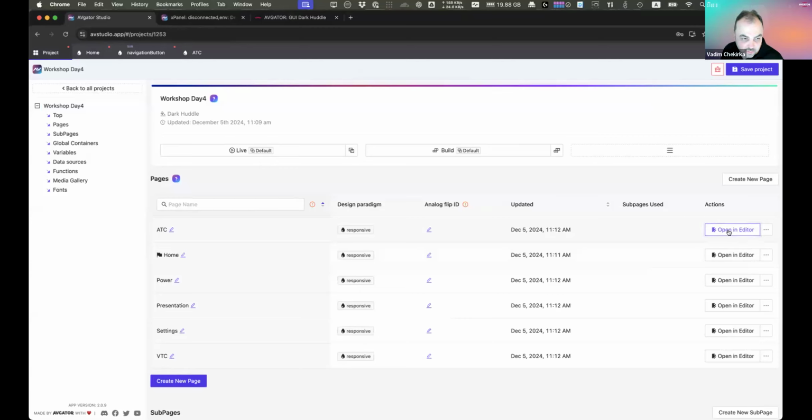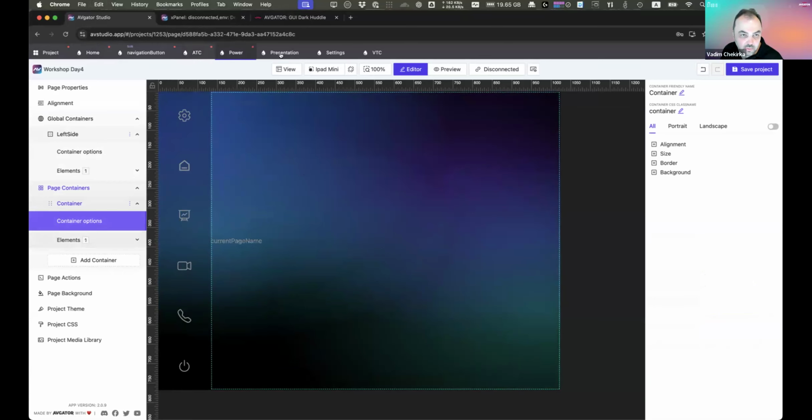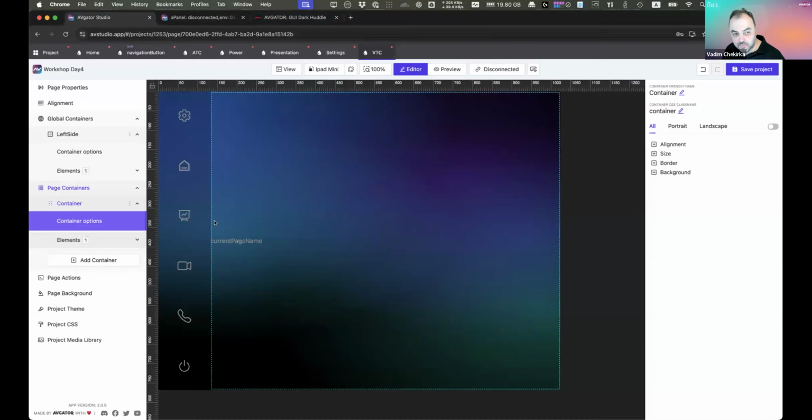I hit Command, for those who use a Mac, or another button on Windows, I don't know which. I just copy it on the previous page and use Command V, I believe Control V on Windows, and paste the same. So now what we got? We have the same text on each page. So there are two approaches to assign a page name. Which one to use is up to you.